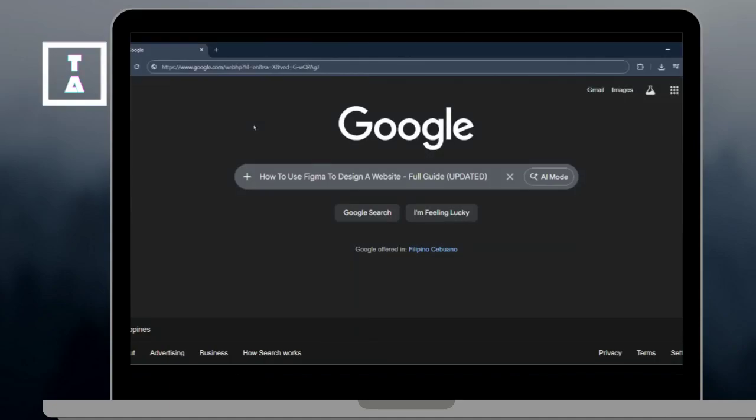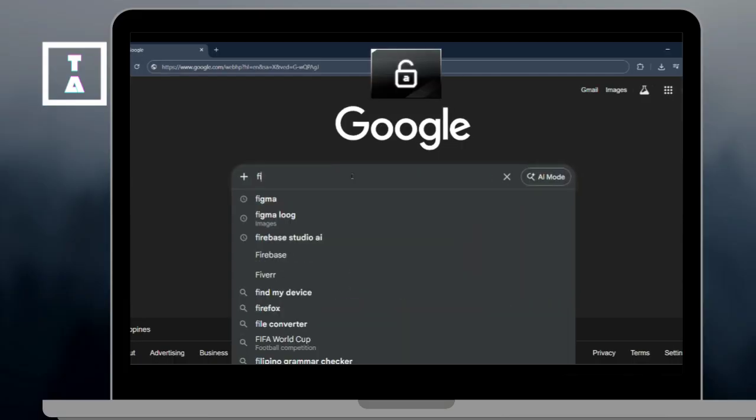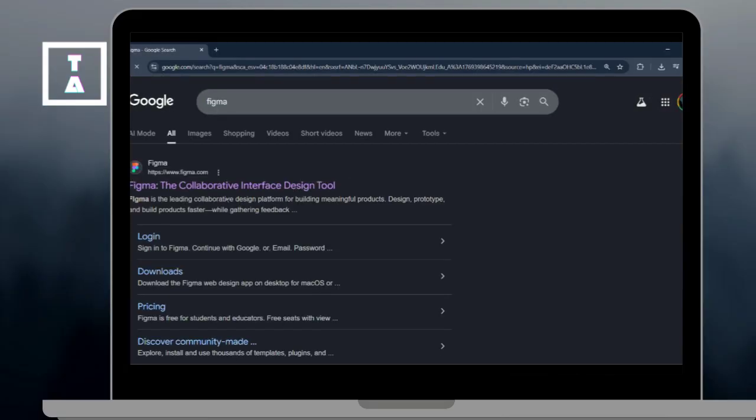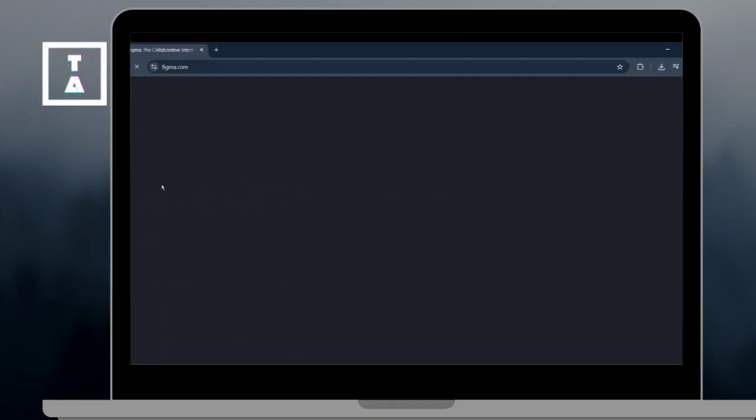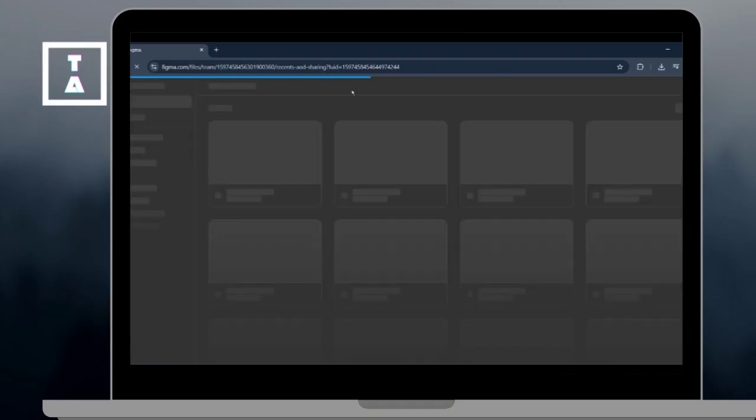Hey everyone, in this video, I'm going to show you how to use Figma to design a website. Let's get started. First, open your browser and search for Figma. Click on the official Figma website and log into your account. If you don't have one yet, sign up for free.